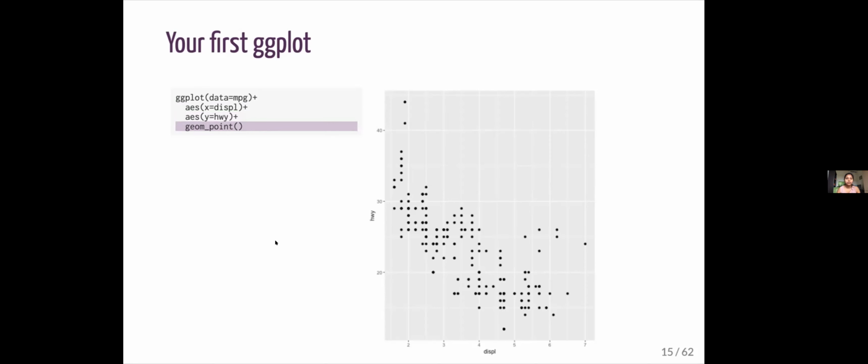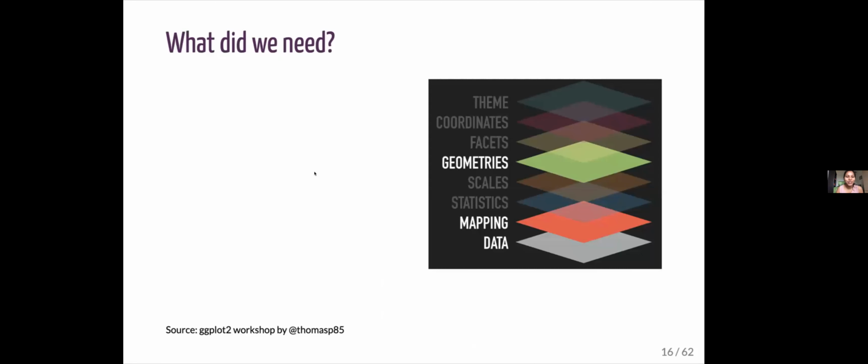All right. So this is your first ggplot. That's all you need. Let's go through what we needed there, from all the components that we talked about, the 8 components. We needed the data, which is mpg. We needed to specify the mapping, which is what columns from your data set you want to map on your plot. So we said highway and displacement, and the geometry. So this is the minimum that you need for your ggplot: your data, your mapping, your geometries.